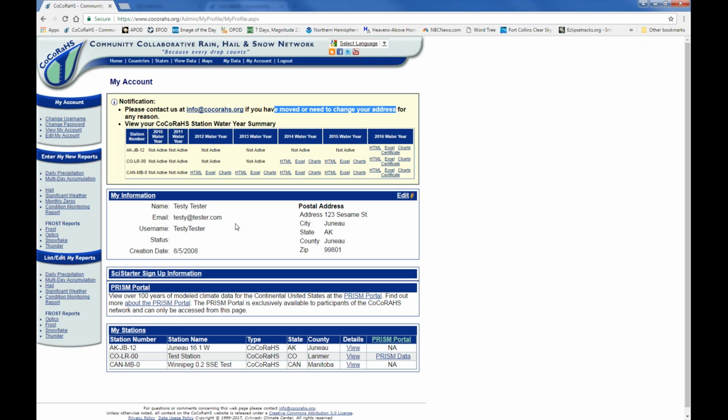The old station number is going to stay at that old location, and the data will be available for any future researchers who want to look at that data. But if you move, we need to give you a new station, and so please contact us at info@CoCoRaHS.org if you've moved. You can change a couple of things.